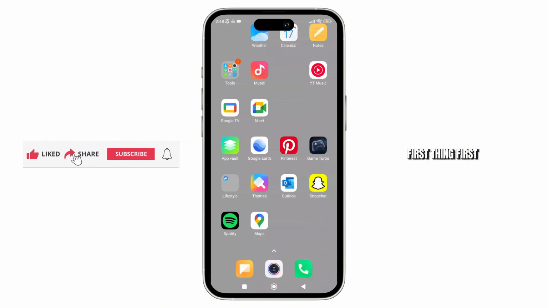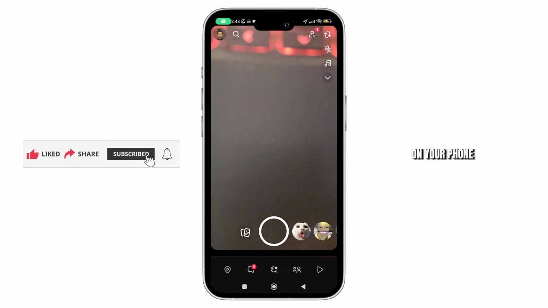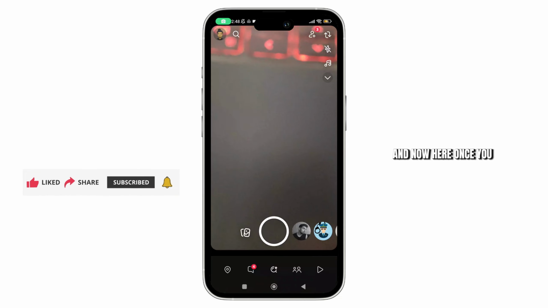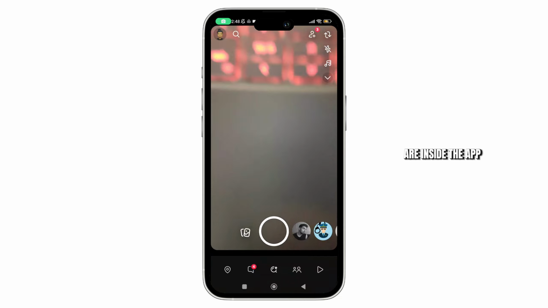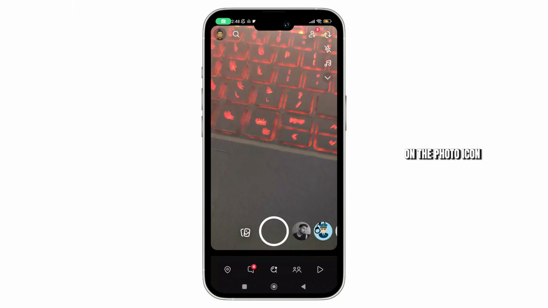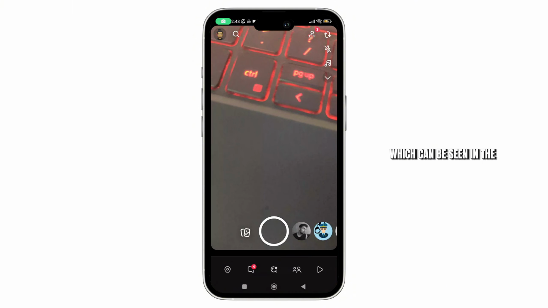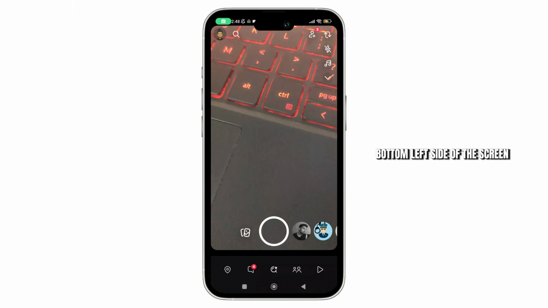So first thing first, open the Snapchat app on your phone and make sure that you're logged in to your account. And now here, once you are inside the app, then you can simply tap on the photo icon which can be seen in the bottom left side of the screen.